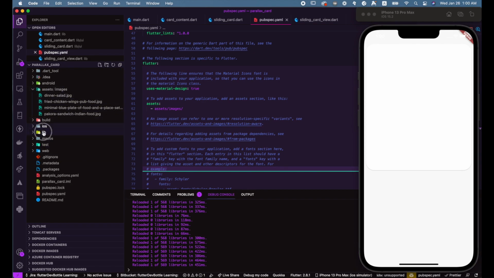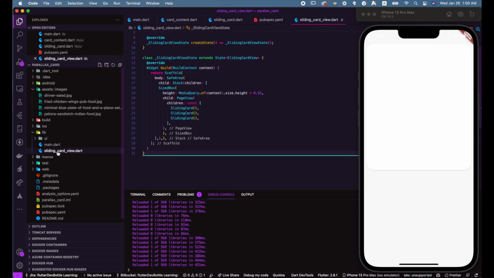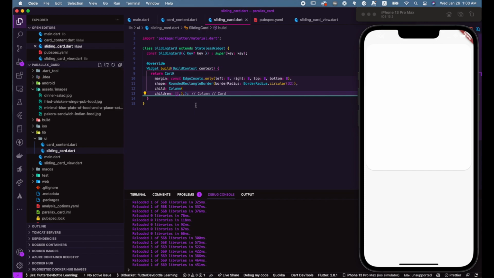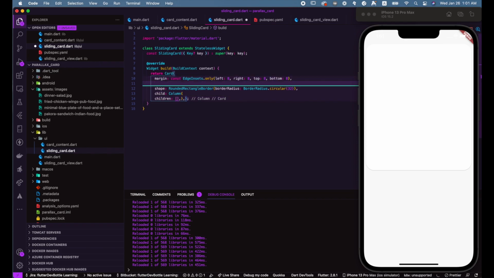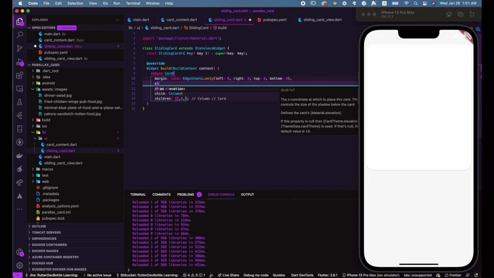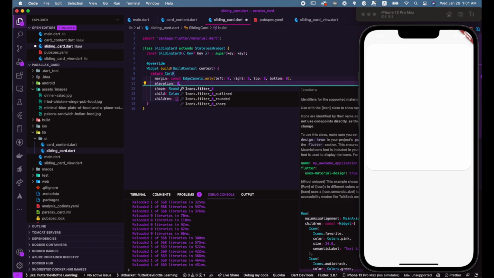Let's open up our lib folder and go straight to our sliding card file. In here, we'll be updating the code so that we can have every single thing that we need for the UI. Let's add an elevation of 8 to our card.